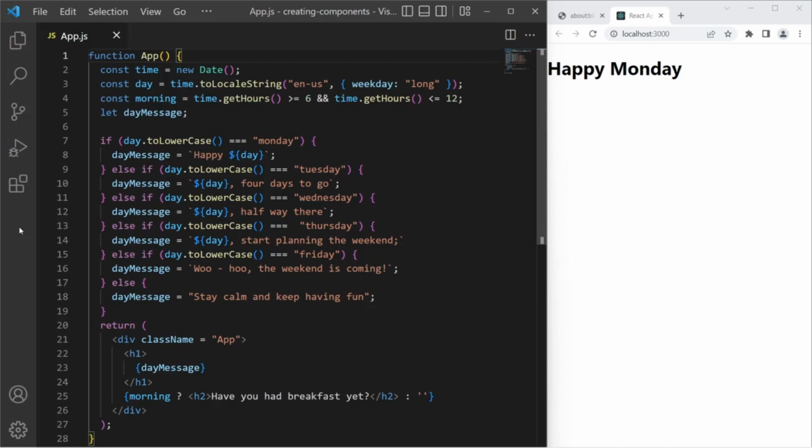To generate a dynamic message, I use an if-else statement passing it the value of the day variable. I also make all the characters in the day variable string lowercase with the help of the built-in toLowerCase function. Based on the value stored in the day variable, I then assign a specific string to the day message variable. For example, if it's a Monday, the day message variable stores a string that reads Happy Monday. If it's a Tuesday, the string reads Tuesday, 4 days to go.